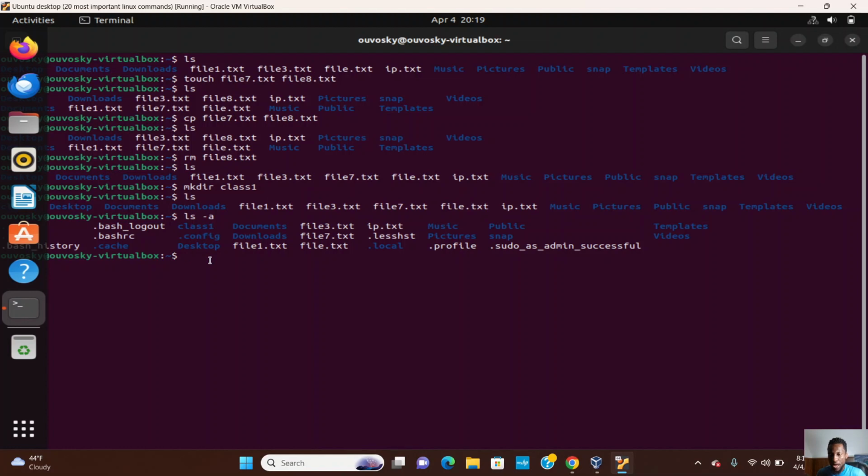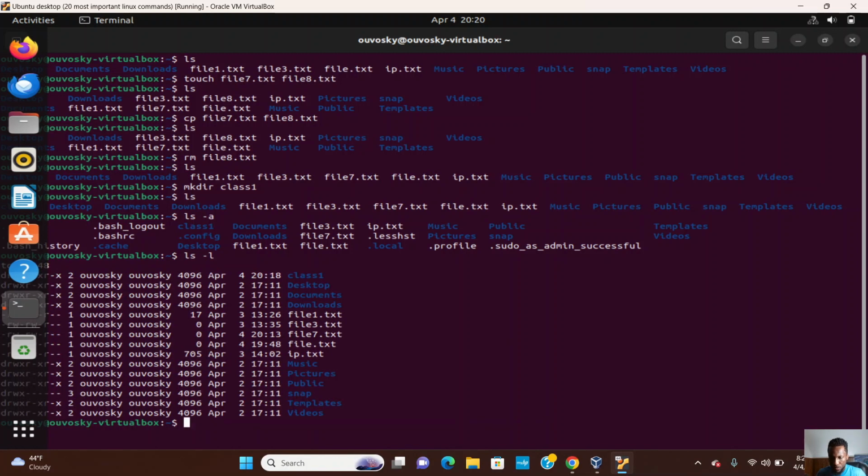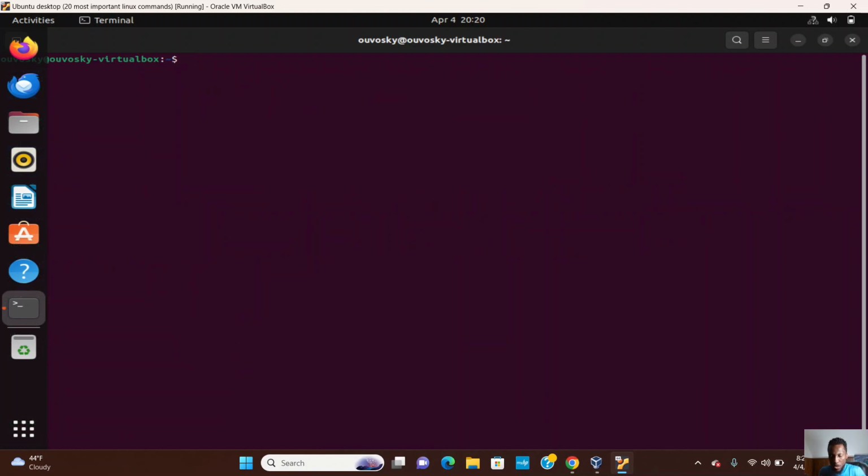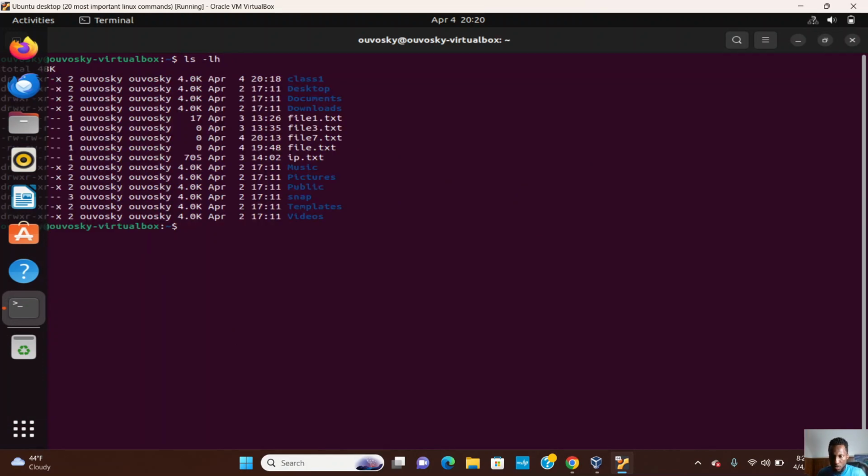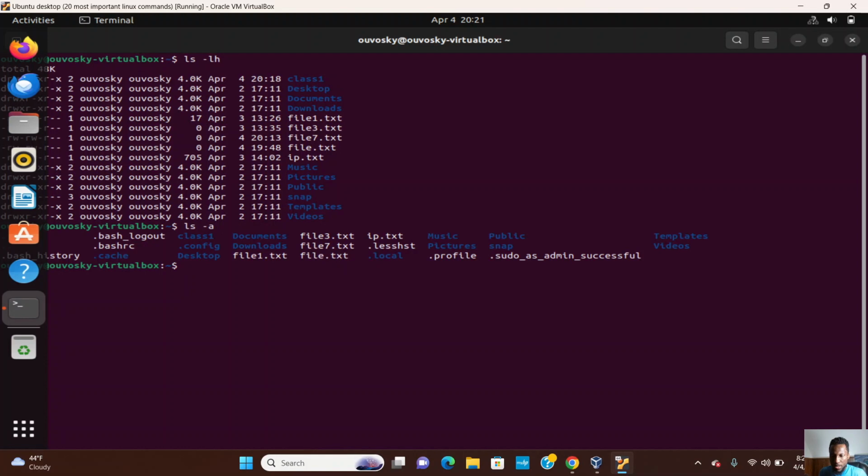And with ls, if we want a long list format, we can use ls -l for long list format. Let's clear it. We can also use ls -lh for human readable. As we can see, with ls -a we can see the list of hidden files and directories.